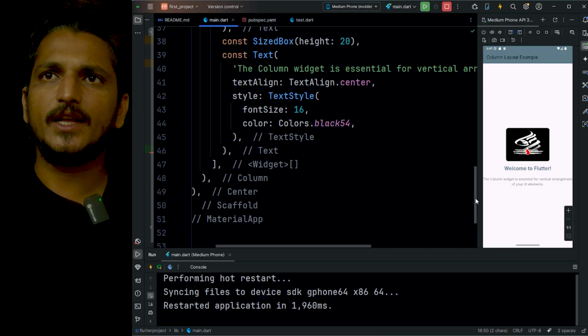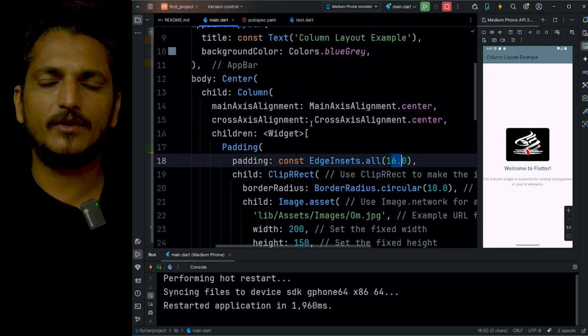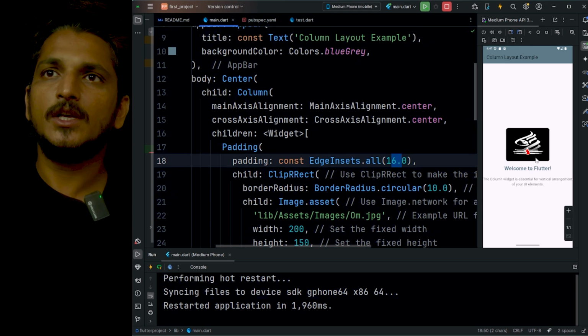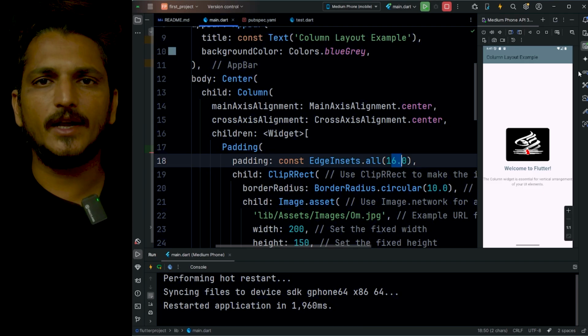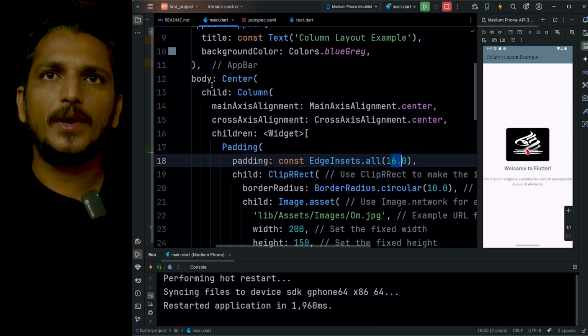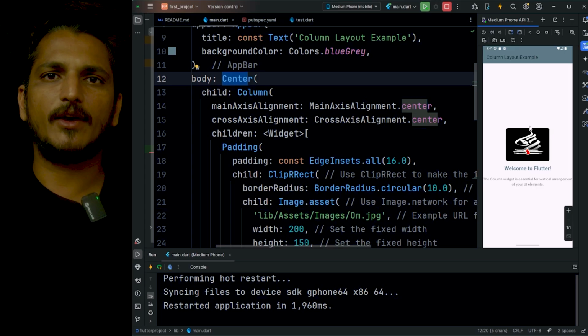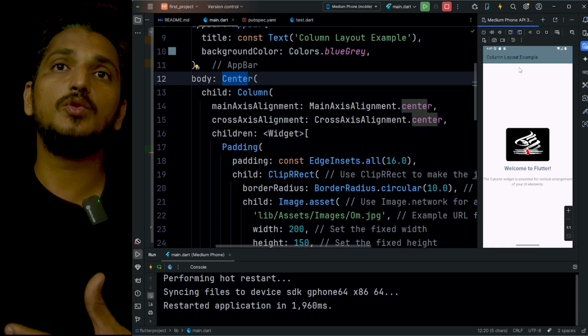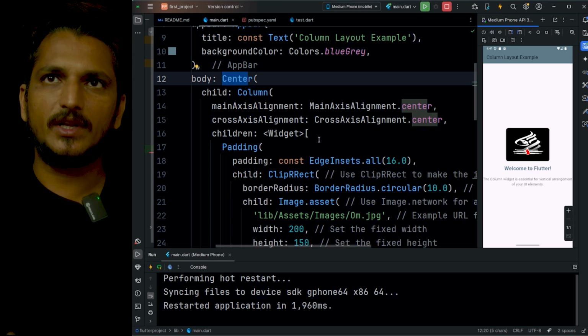Now you need to understand a few options regarding this column: main axis alignment and cross axis alignment. What are main axis and cross axis alignment? Suppose you want to display this list of widgets from the top left hand side, from the top right hand side. How can you do that? Because we used center here, our column layout is displaying our widgets in the center of the scaffold body. Suppose you want to display it elsewhere, how can you do that? You can do that using this main axis alignment and cross axis alignment. Let's see that with an example.